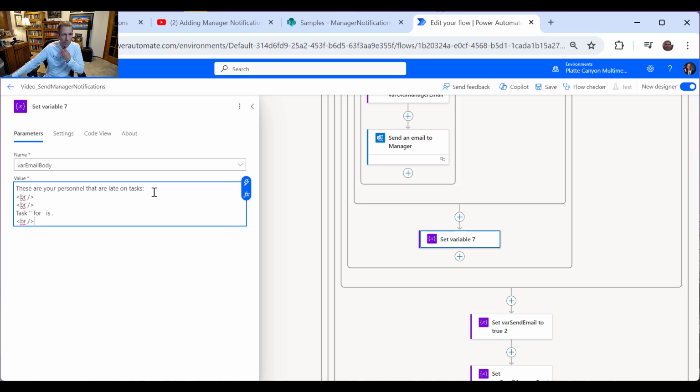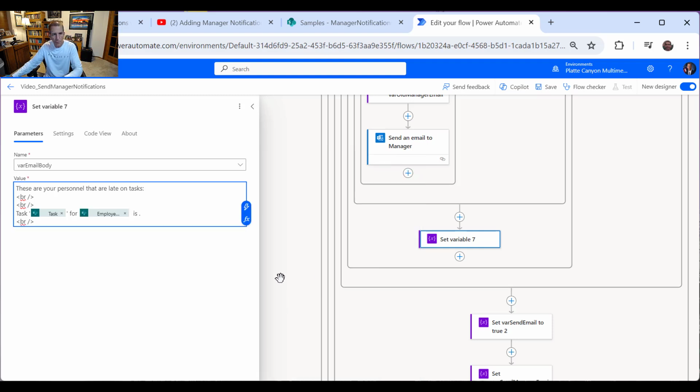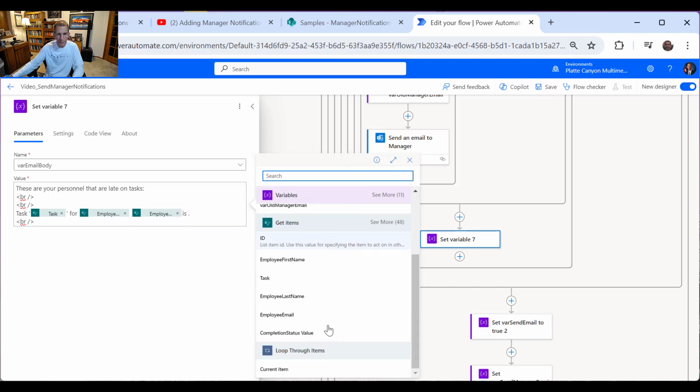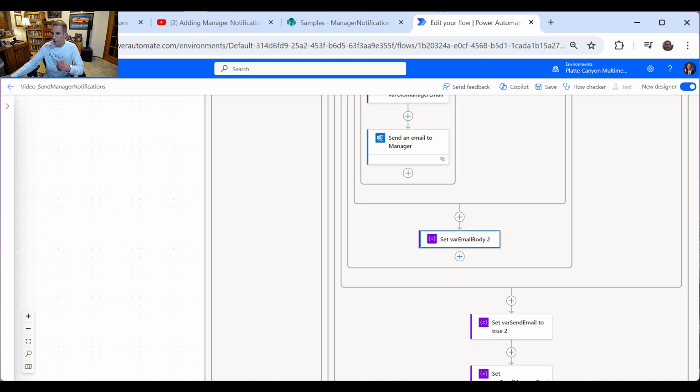So these are your personnel that are awaiting task. And then I'll say task is task for employee first name space employee last name. Looks like there's an extra space there. Is, and I'll put the status in. There we go. And we'll say set var email body, and I have to just put the number 2 there because I already set it for the employee. But now it's there basically the first time around, if you will.